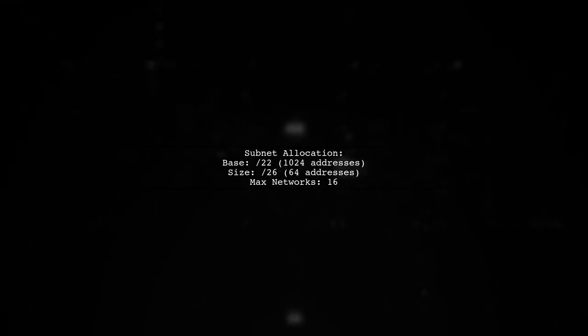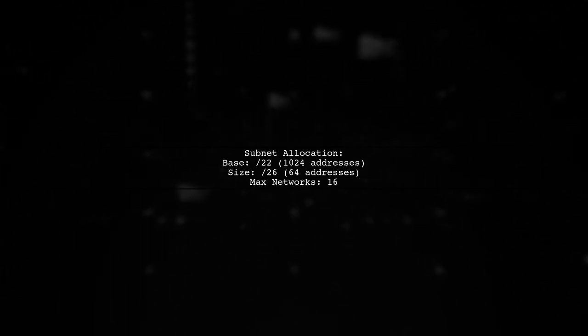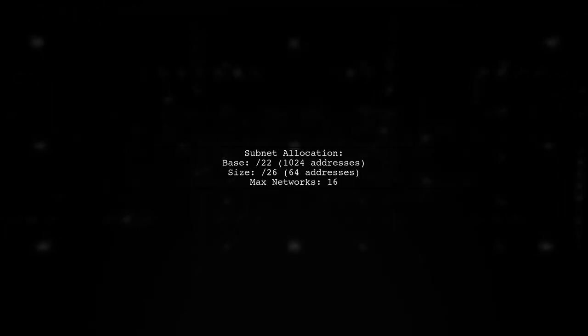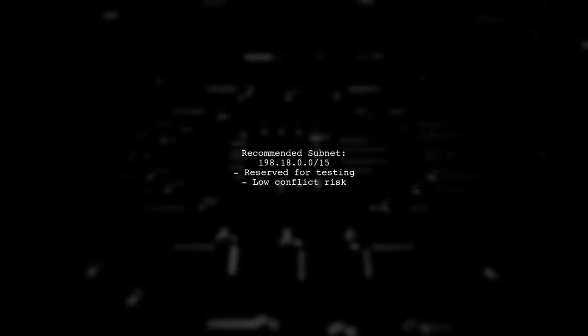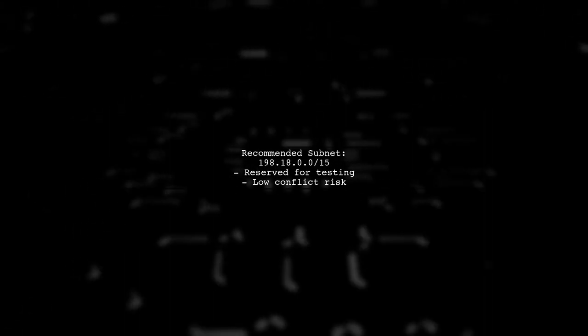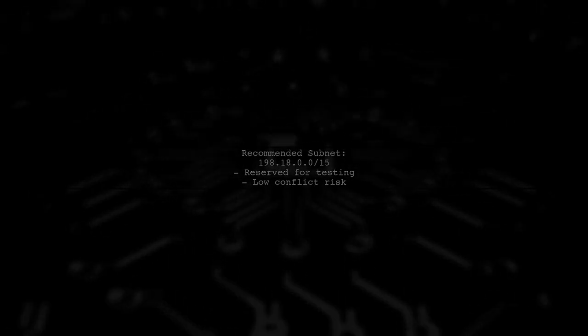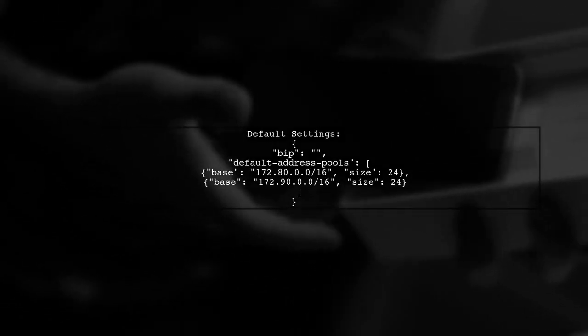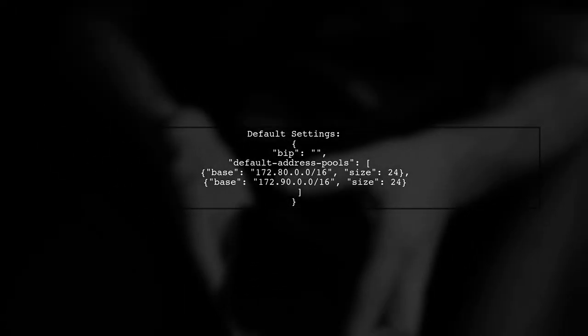The size determines how many Docker networks you can create. For instance, a /22 base allows for 16 networks with /26 size each. Using the 198.18.0.0/15 subnet is recommended as it's reserved for testing, minimizing conflict risks. Remember, the default settings grab allocations from the standard pools, which can lead to conflicts.